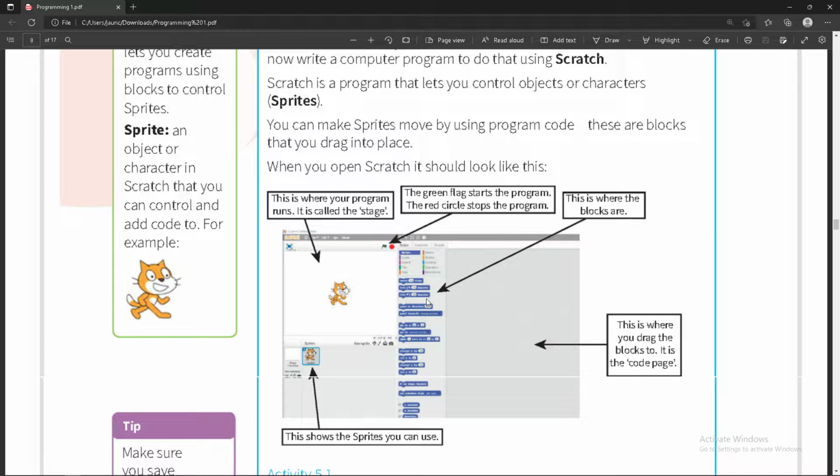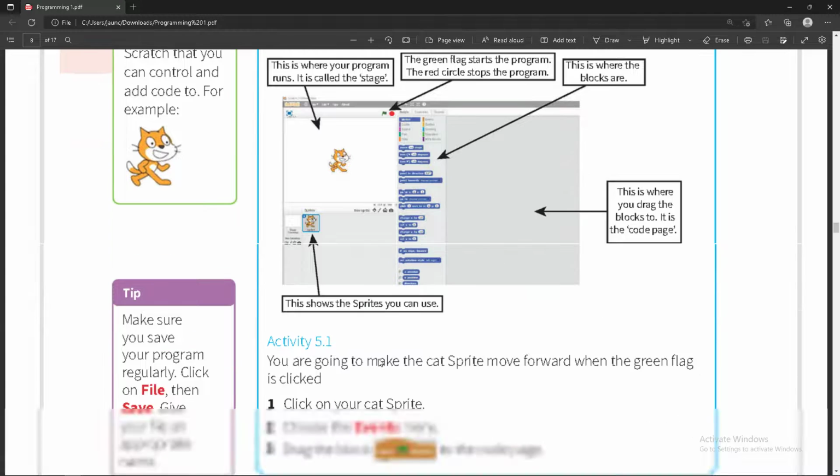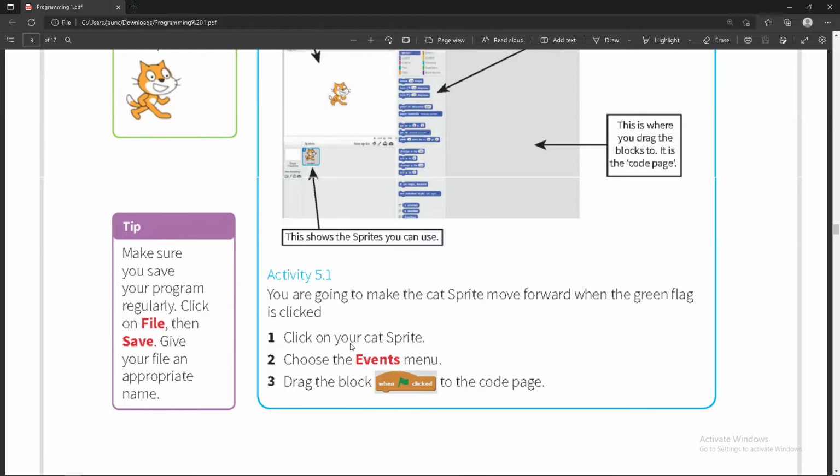This is where the blocks are. Yours might look a bit different because we have a newer version. And this is where you drag the blocks to. It's called the code page. This is to show where the sprites are, so the sprites that you can use. And we're going to do this activity together.